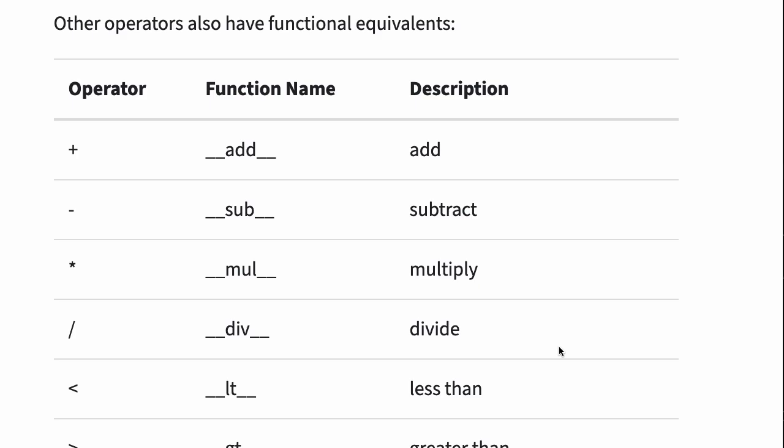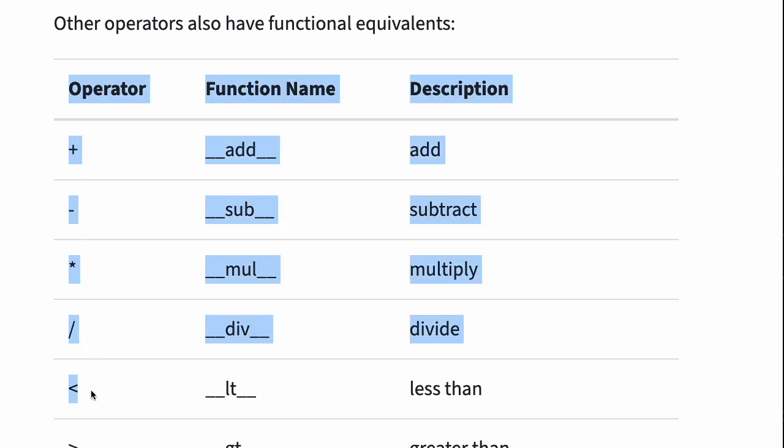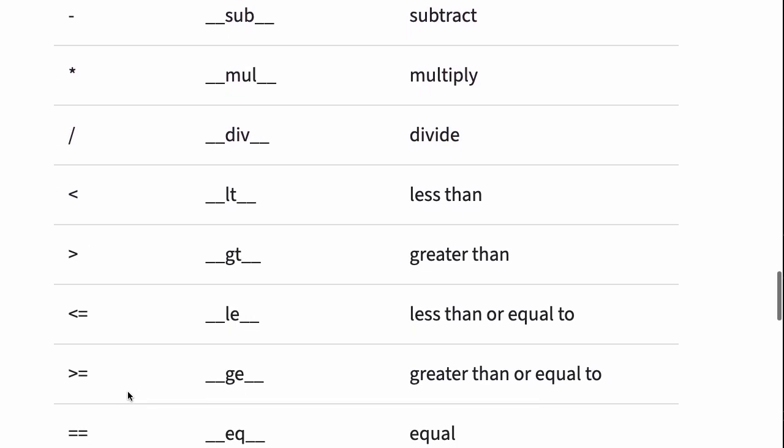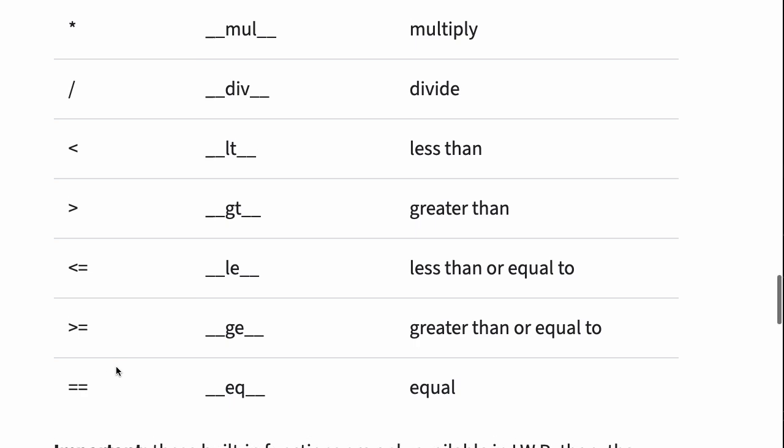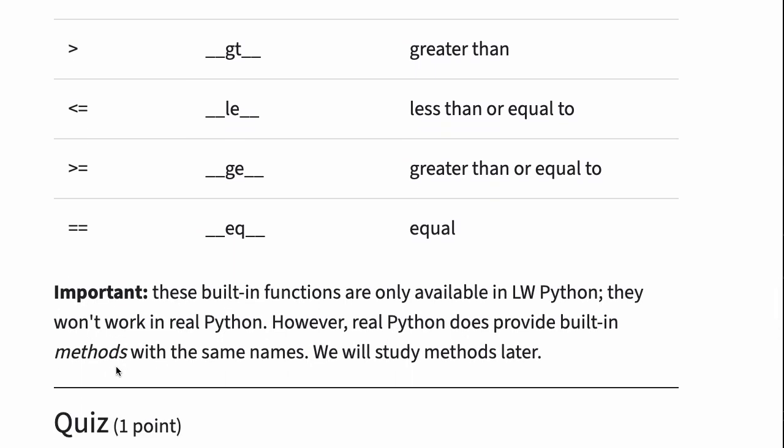Other operators also have functional equivalents. Here's add, subtract, multiply, divide, less than, greater than, less than or equal to, greater than or equal to, and finally equal. These built-in functions are only available in LWPython. They won't work in real Python. However, real Python does provide built-in methods with the same names. We will study methods later.